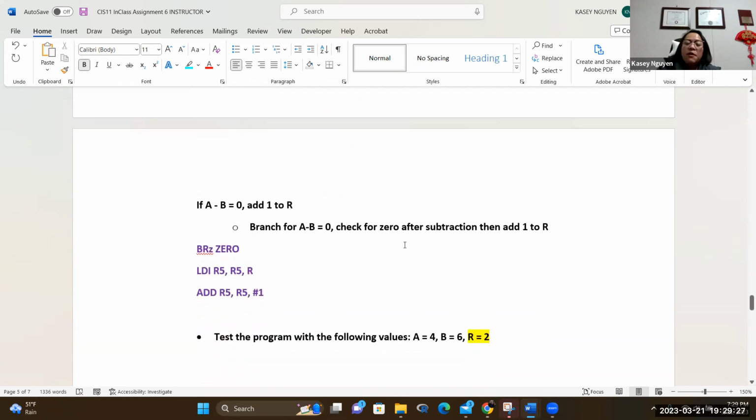So if it is 0, we know that we're going to branch for 0 and send it to the label 0. You would load, right, the register 5 for R, and then you want to show the 1 at that, right?